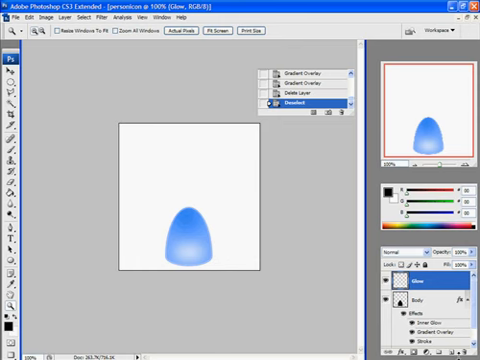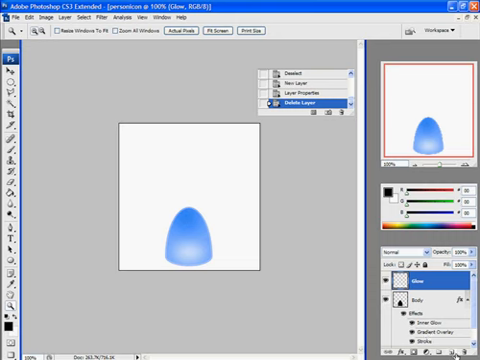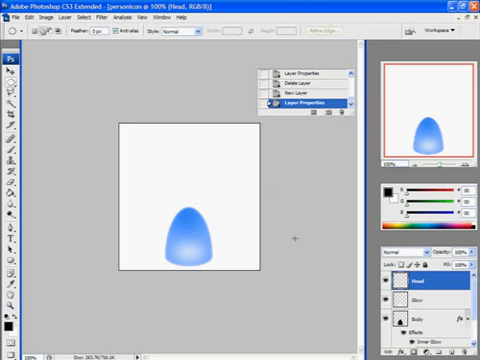Okay, now let's start with the head. Make a new layer and we'll call this head. Grab this ellipse tool and we'll drag a head shape right over the top, like this.